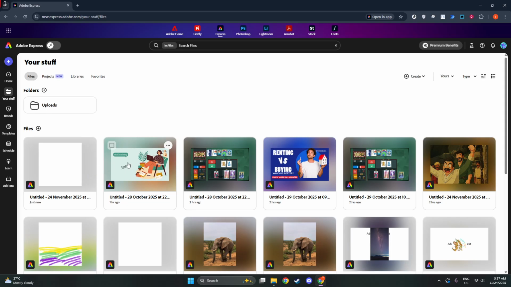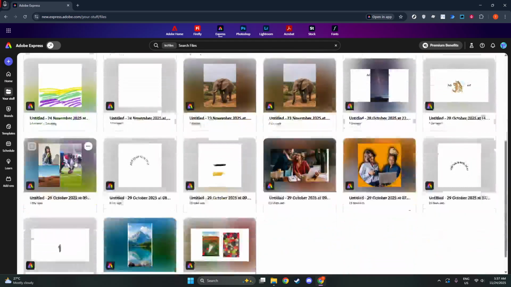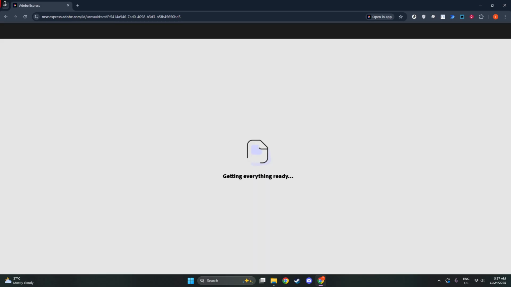Next, select the image you want to replace. Click or tap directly on that image on your canvas. When it's selected, you'll see a bounding box or handles appear around it, confirming it's active. If the image seems unresponsive, make sure you're selecting the photo itself and not an overlay or text on top of it.